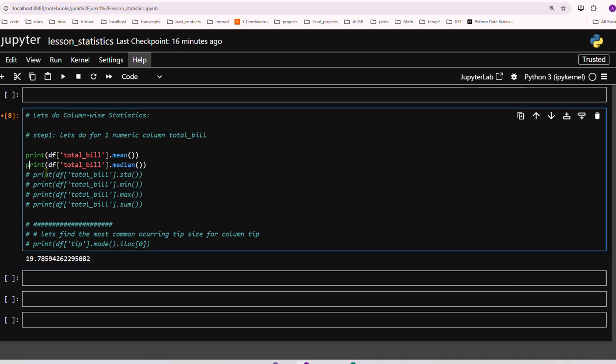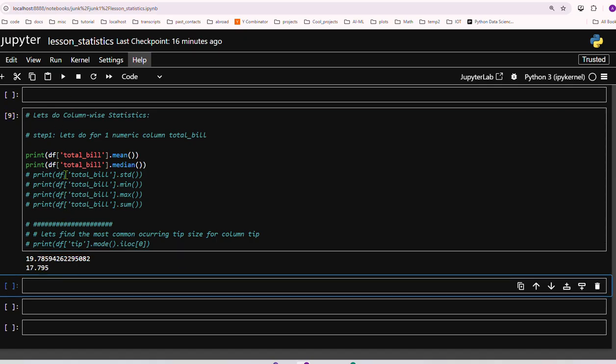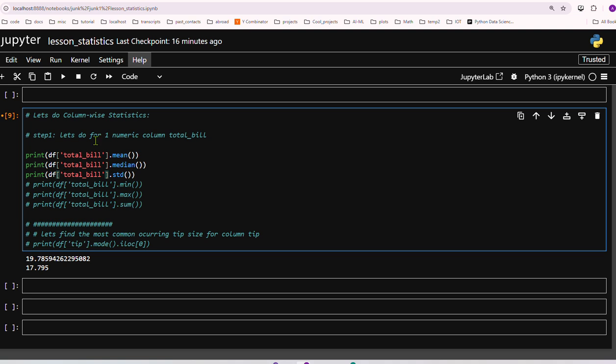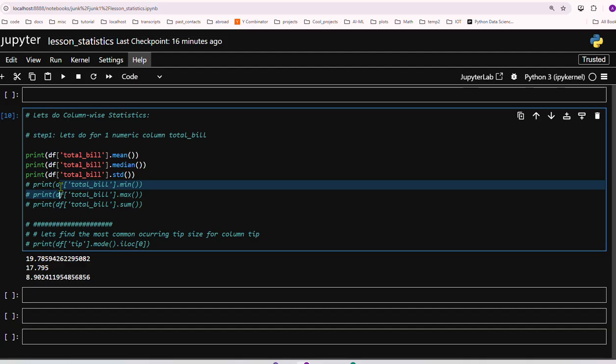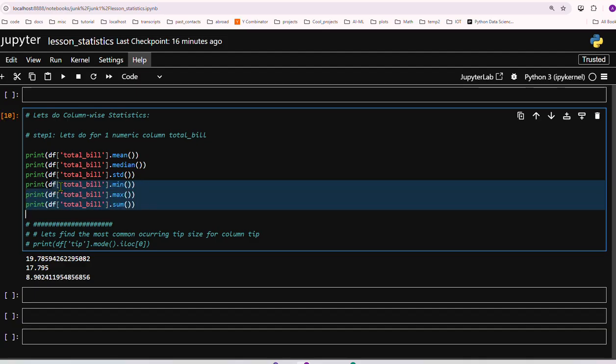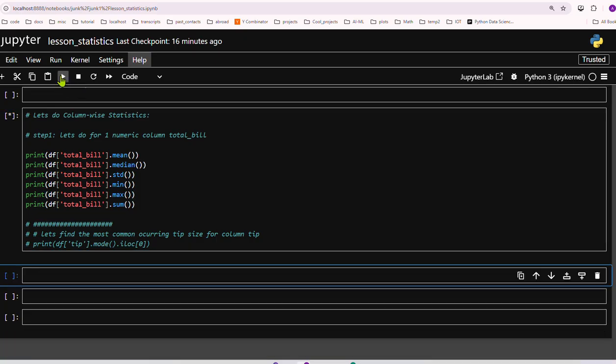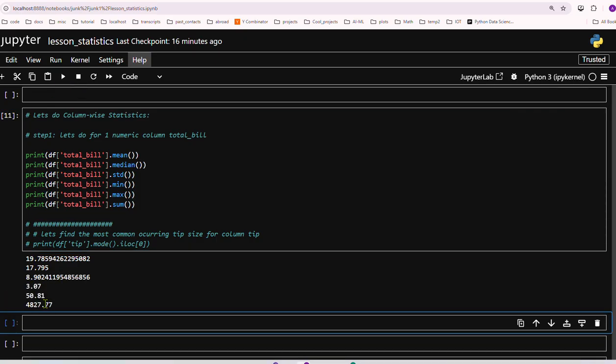Okay, what about the median value? You can also calculate the median value, 17.795. What about the standard deviation? You can also calculate standard deviation like this. This is your standard deviation. And likewise, you can calculate minimum, maximum, and sum. Minimum, maximum, sum. It gives you each one of the corresponding values.